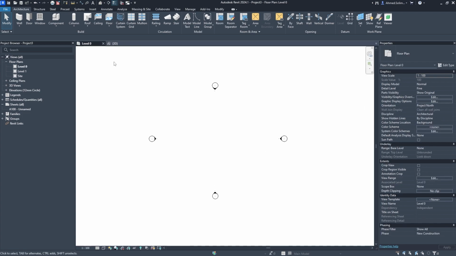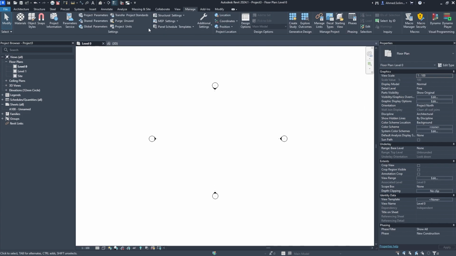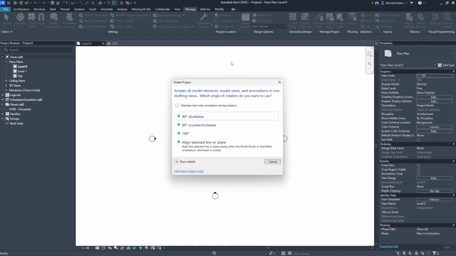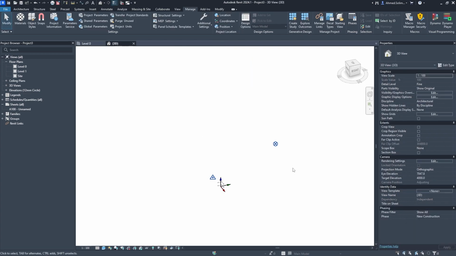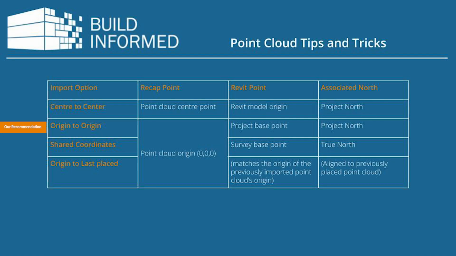On the other hand, Recap has only one system and can be adapted to either the file or the real world. The different Revit import options will place the point cloud origin at one of the different options and align the point cloud orientation with respect to the related north. This schedule is a summary of these linking options. Feel free to pause the video and take a look.